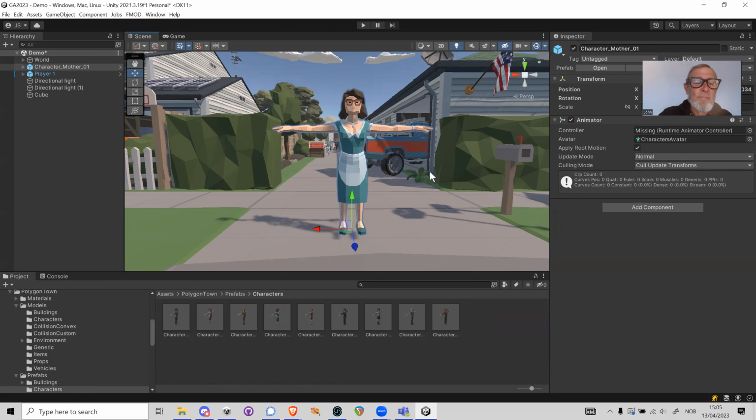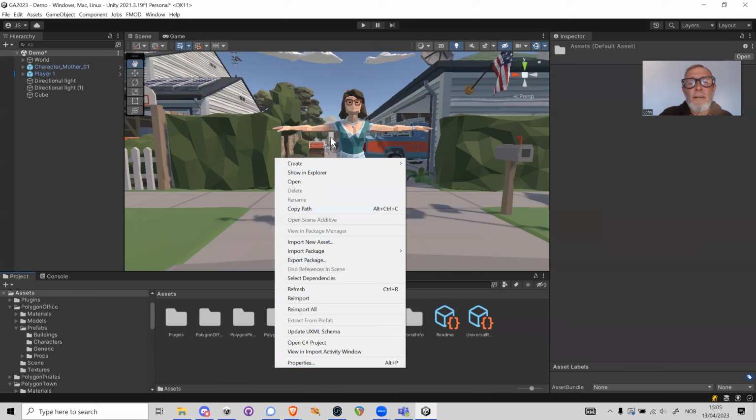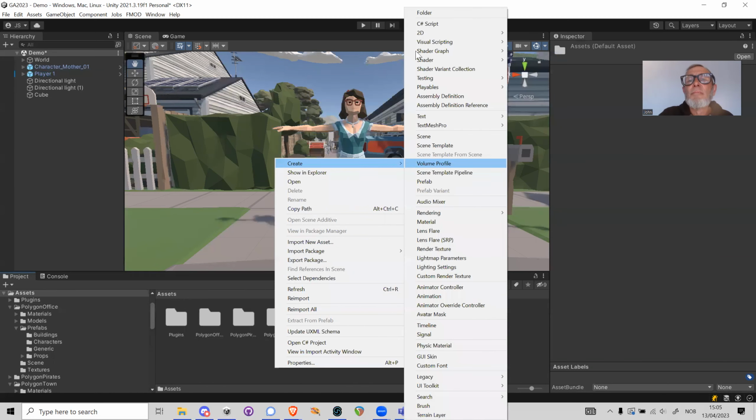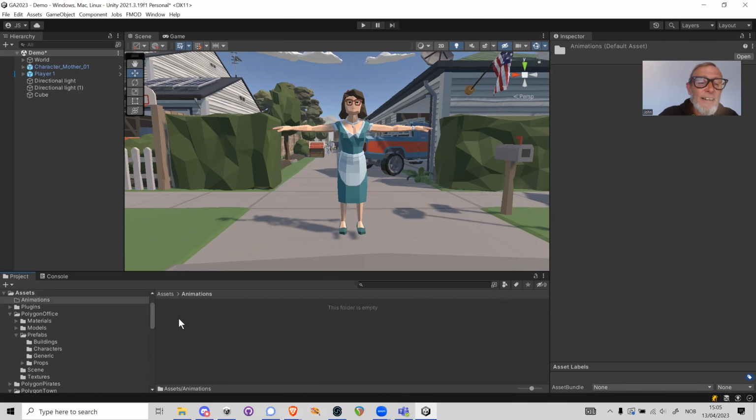So what's the first step? First step is, well, we need to start organizing things as always. And so I'm going to create a new folder. And I'm going to call it, guess what? Animations. You can call it anything you want, but I'm going to call it animations. And then our next step is to create an animation controller.